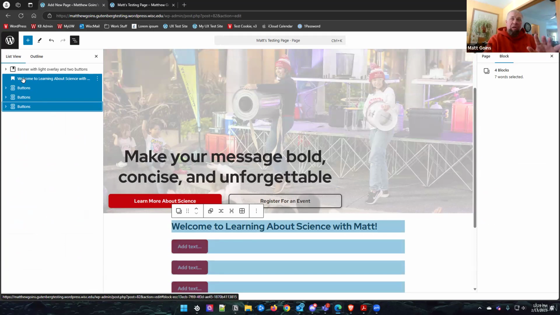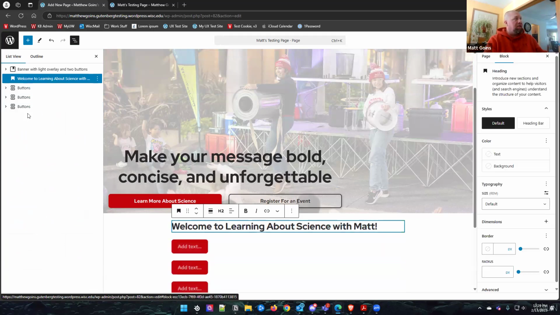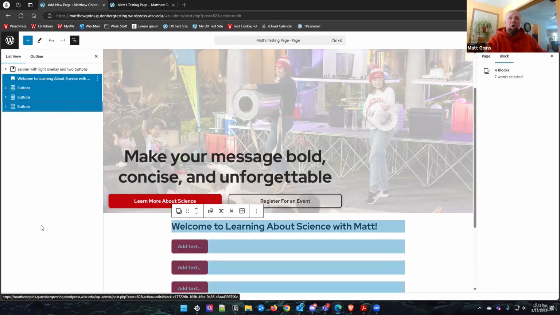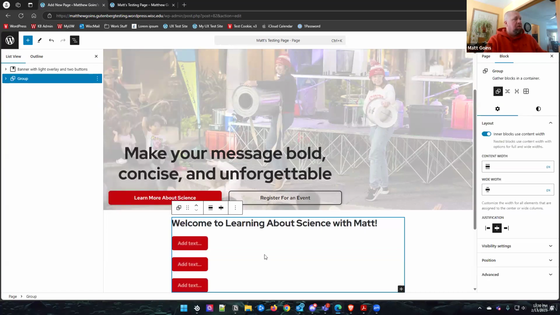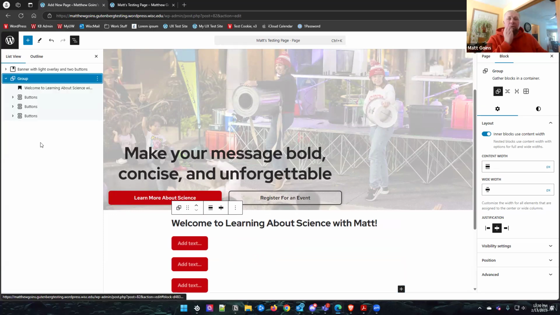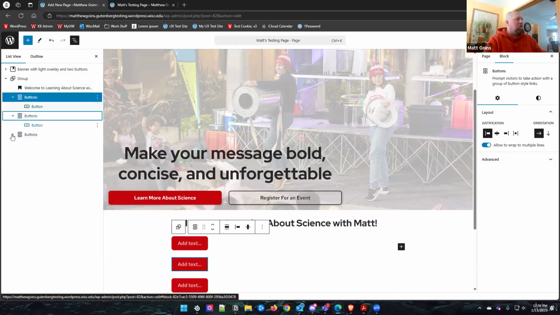and I'm gonna hold down my shift key, select all of them, and then I'm going to go up here to the vertical ellipsis right here, and then I'm going to group them. Because now what I can do is manipulate those together. And there are lots of different ways to do this. I'm doing it just because my brain works the way that it works, so I'm going to do this kind of on the fly.